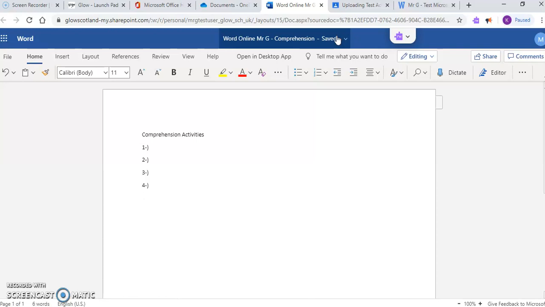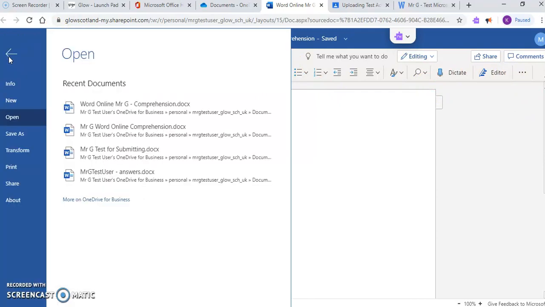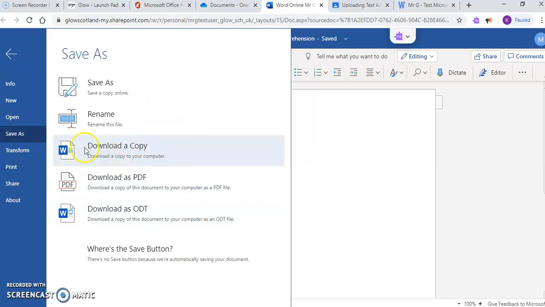Unfortunately, a lot of the Glow applications, which is for everyone in Scotland, don't marry up perfectly with all of the Google Classroom things, which is obviously a worldwide thing. So what we are going to do is download this onto our computer. We go to File, Save As, and then we've got an option here of Download a Copy. If we click on that, it should open up this.